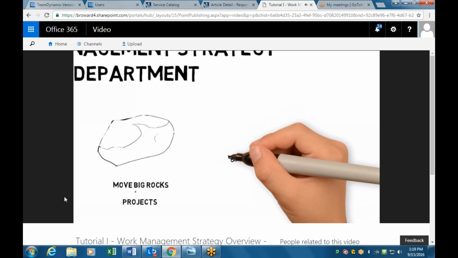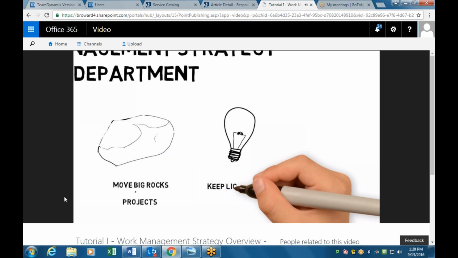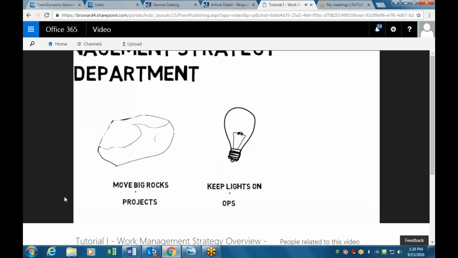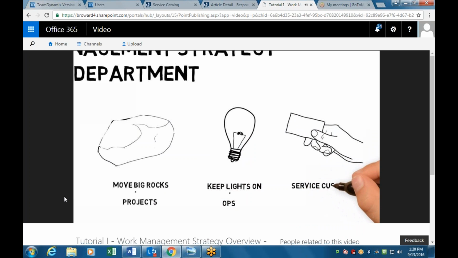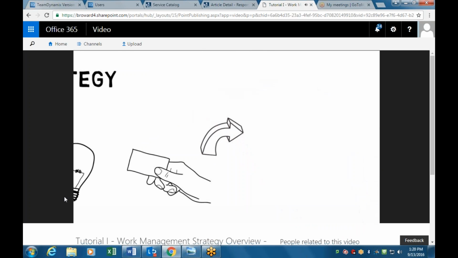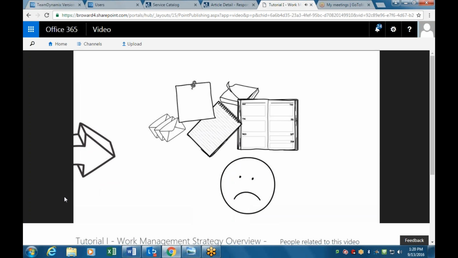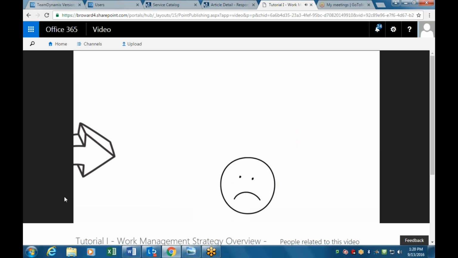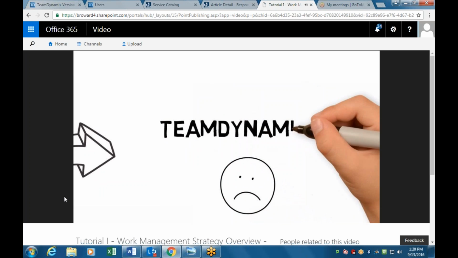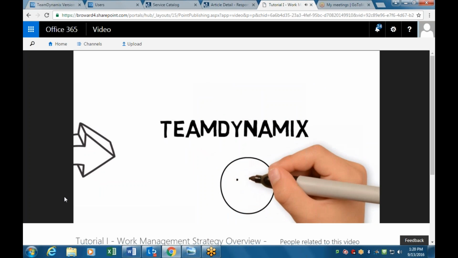Next, we think of operations as keeping the lights on type of work within the department. This type of work is typically assigned by a manager. And lastly, we service our customers via help desk. This work is usually assigned as tickets. As we saw, work comes to us from different channels and may be organized in different ways. Without proper technology, managing this work may become increasingly difficult. We utilize Team Dynamics to organize all our work in one place, enabling us to assign, status, and report work in just a few clicks.